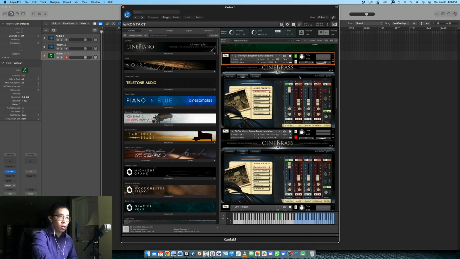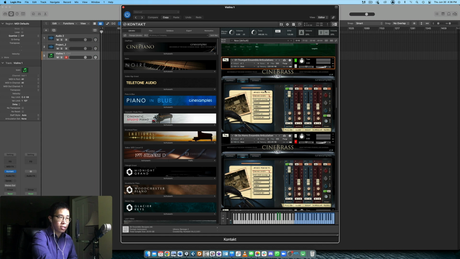And the way this library works is that by default, the short articulations are mapped to the velocity. So when you play super light, the articulations are very short. And when you play harder, the short notes are much longer, more like a marcato. So if I play at full strength, you can hear how those notes kind of drag on for a little bit longer.